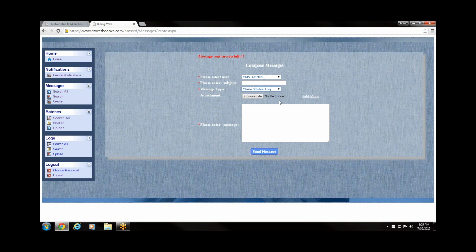Now we'll take a look at some search capabilities. If you click on Search All, the first tab, this will provide you with every single message of every category, and the most current messages will be listed on the first page. Your oldest messages will be listed on further pages.